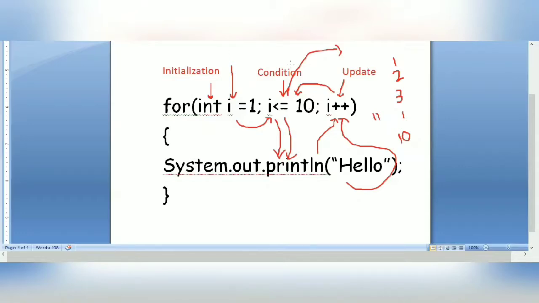Now this portion is called initialization, this portion is called the condition, and the third portion is called your update. And this portion, System.out.println, whatever we write inside the for loop, inside these curly braces, we call the body of the loop.